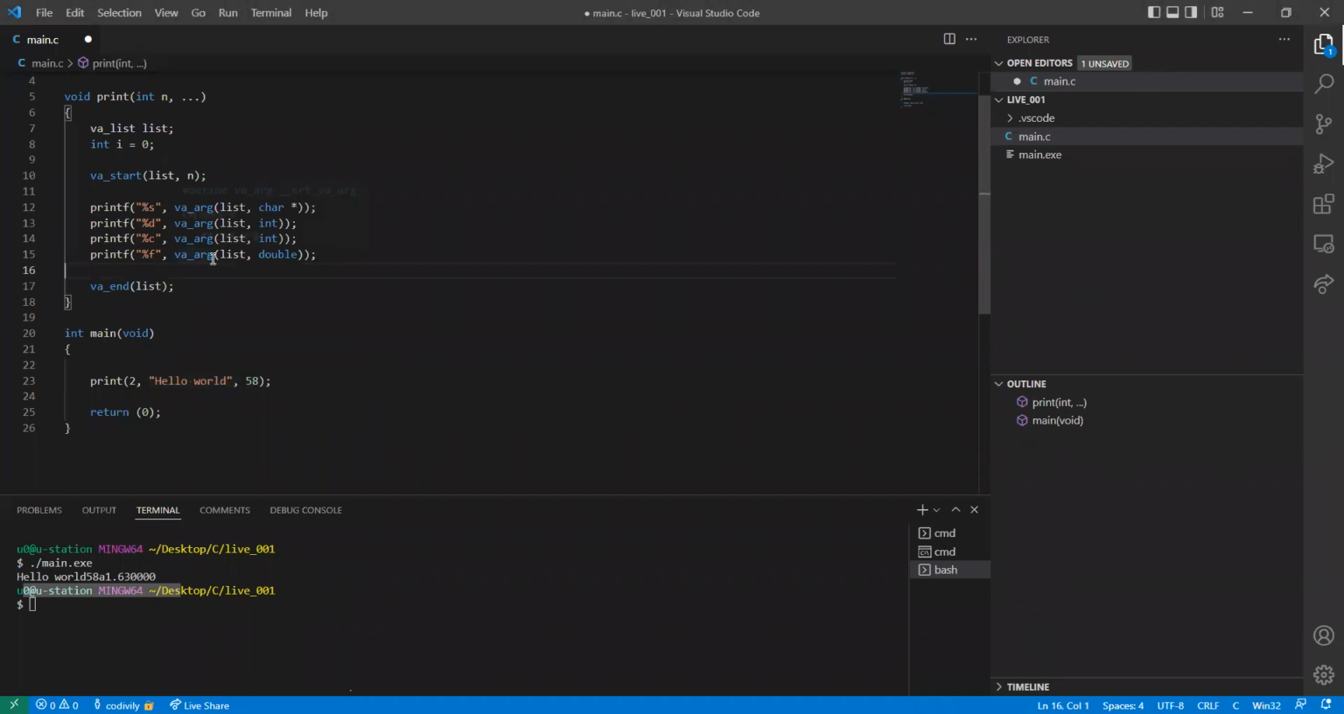Now, what if we want to make these things work? We have to find a way to let the print function understand that the arguments that we have passed are of a certain type. How do we do that? The first thing, we have to agree on a convention.